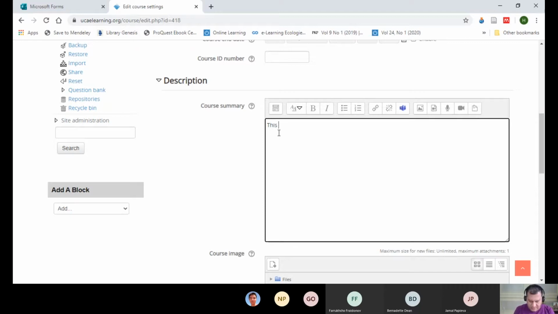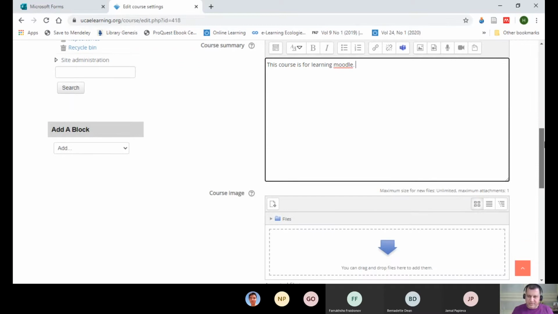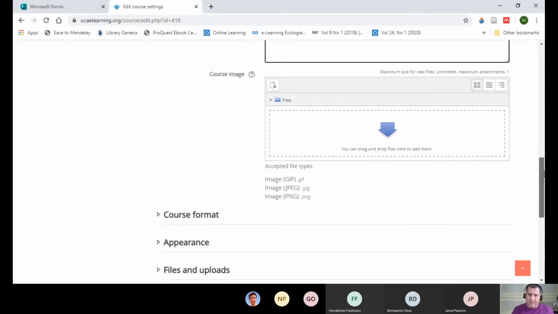Now we come here, and here you can enter the course summary. So for example, I am entering this course is Moodle, right? And you can add a longer description, the course summary for your advantage and for the advantage of your course participants, right? Then if you have some course image, so you can add it here. I don't know if there's some image on my desktop, otherwise I would have added it here.